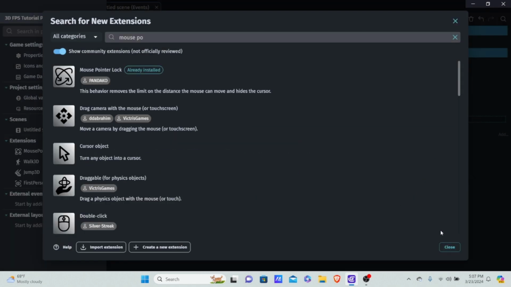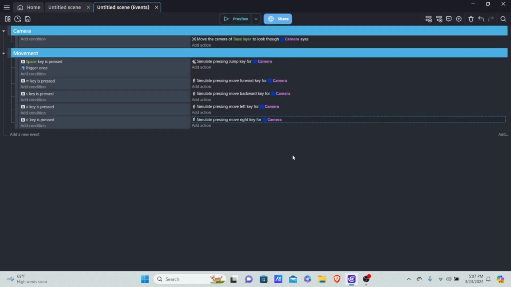And it doesn't use the cursor's X position and Y position. It tracks the cursor's movement. So that's a whole different thing. It's not tracking its exact location. It's tracking how much it's moving, and it makes calculations based on that. So let's do less talking and more coding.